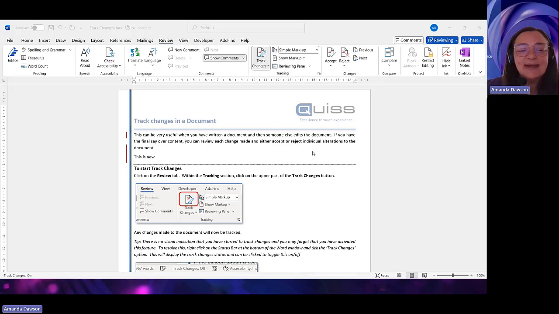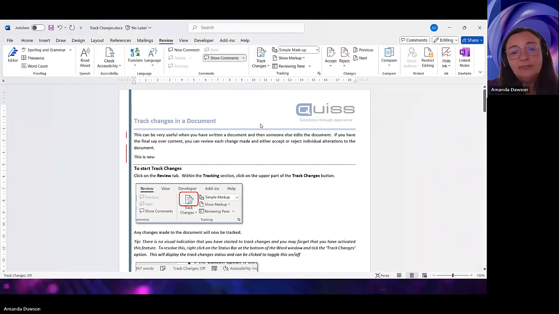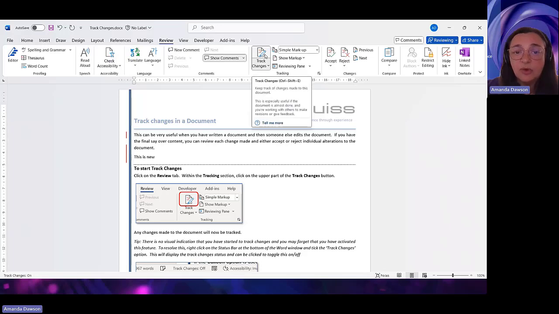Track Changes is designed to track what we change in a document. When you go to the Review ribbon, the Track Changes button is in the Tracking section, and I can turn it on and off by clicking on the button. If you're not in the Reviewing ribbon, it can be difficult to see whether Track Changes is on or off.